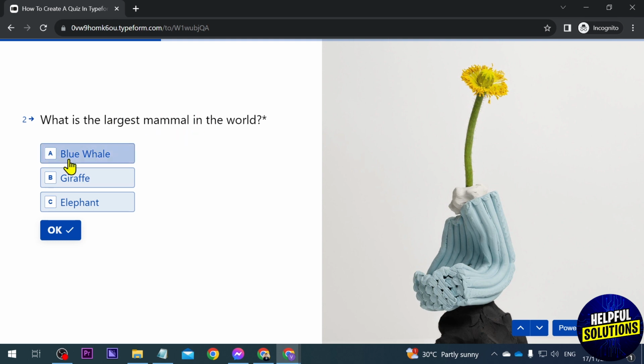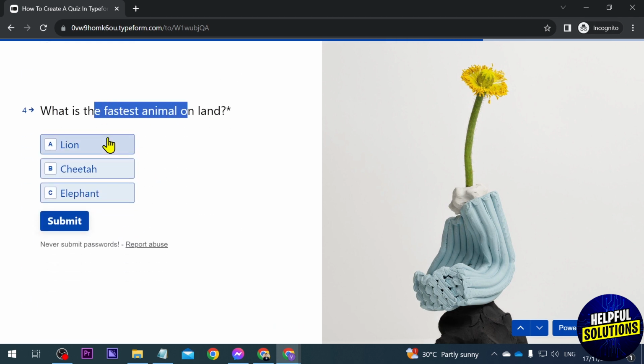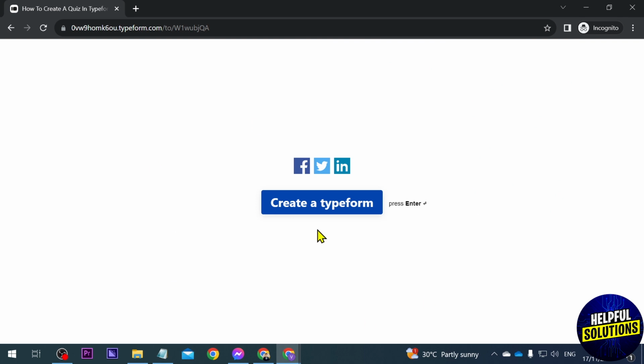So largest mammal, we're going to choose a blue whale. Animal that can change its color, chameleon. And then fastest animal, cheetah. And submit. Alright, so we are already done with this one.